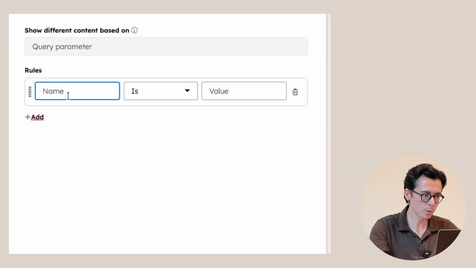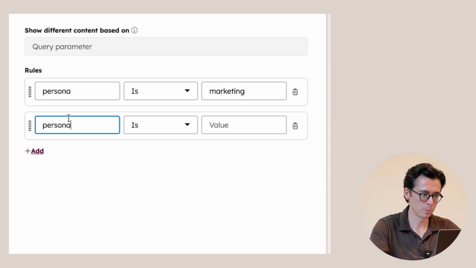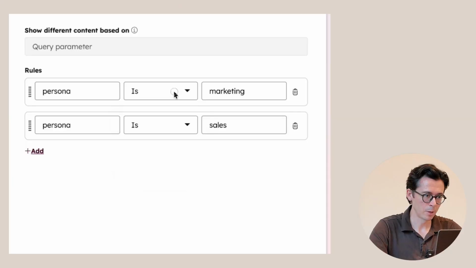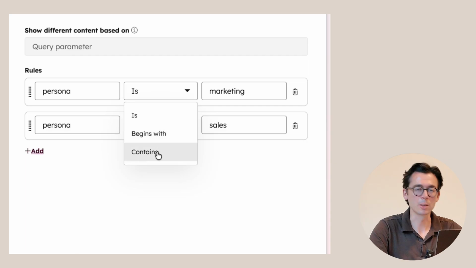So for this example, let's say that I want to customize our page based on the persona. We're going to use the query parameter name persona, and then we're going to say if the query parameter persona is marketing, and then we're going to add another one, and say persona is sales. So we're going to customize our page for the marketing persona and for the sales persona. Here we can see we can also do "begins with" and "contains".